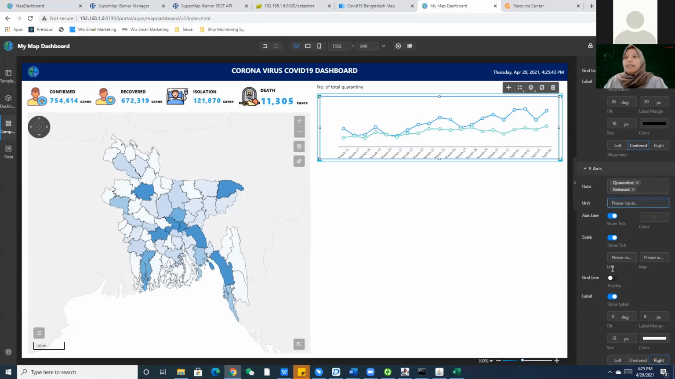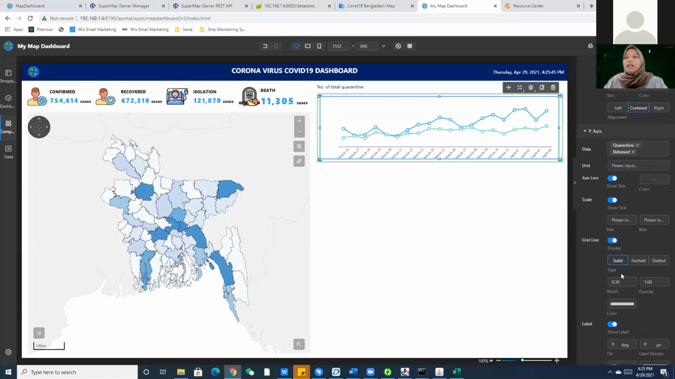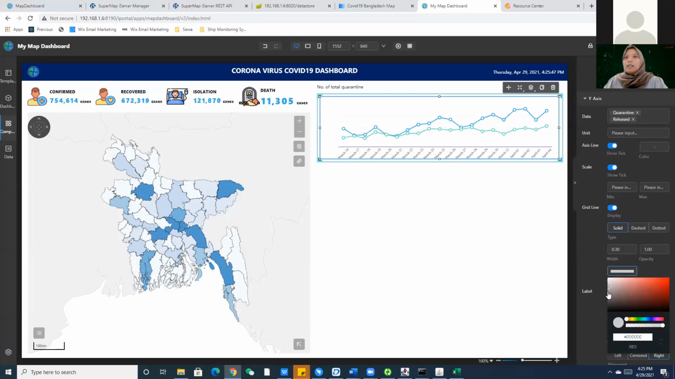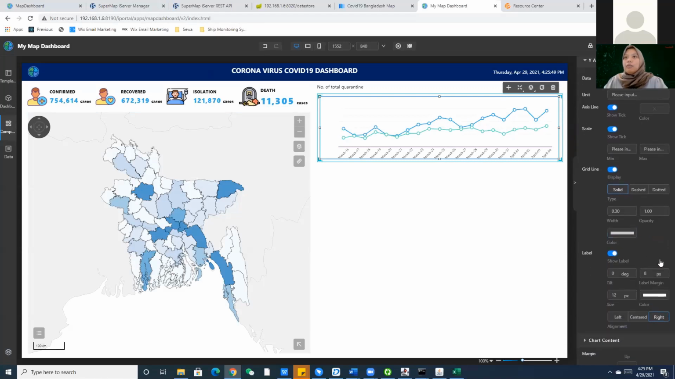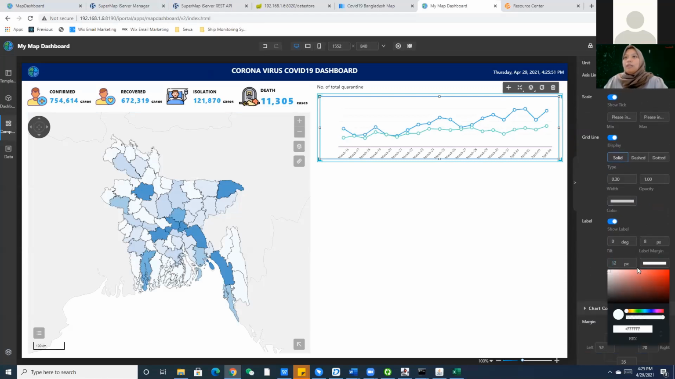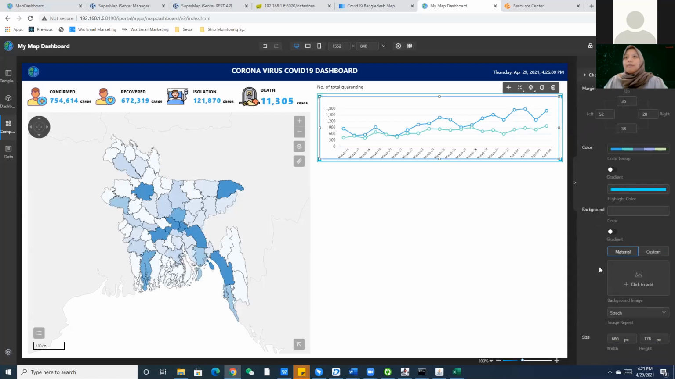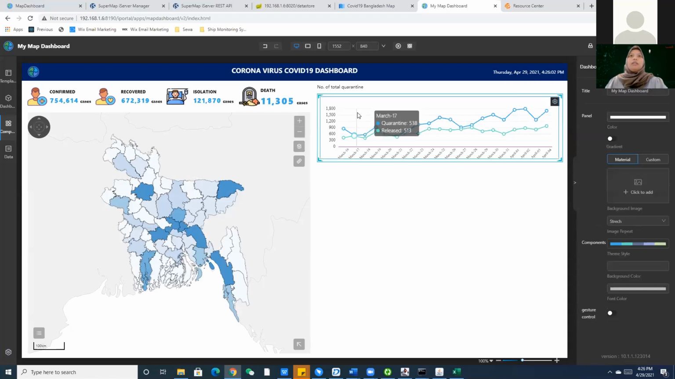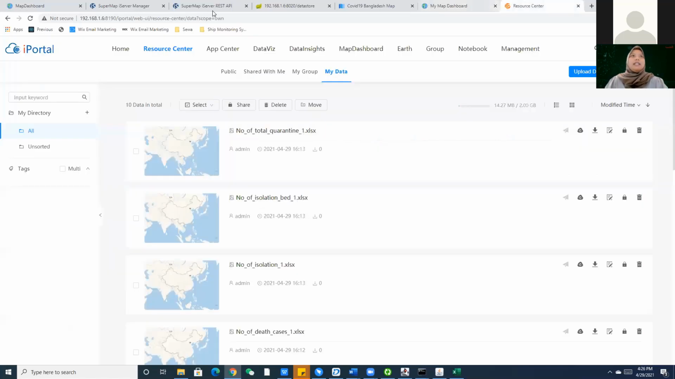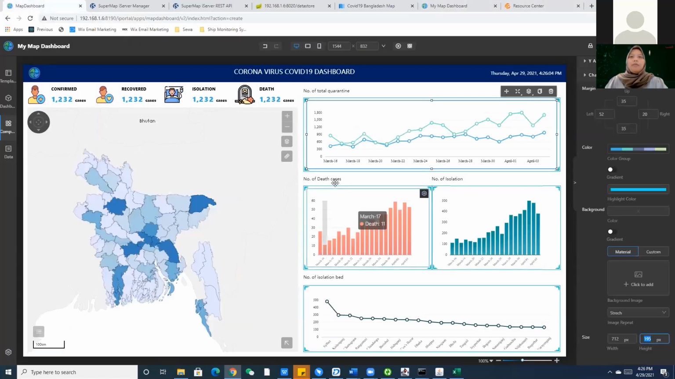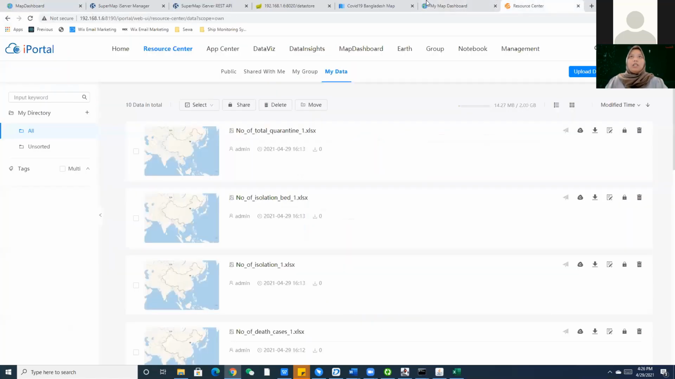And for the axis, we will display a grid. And the colors are already okay. Label will be black. Okay. All right, we finished. Okay, first one, number of total quarantine. And the second one will be number of death case and number of isolations.